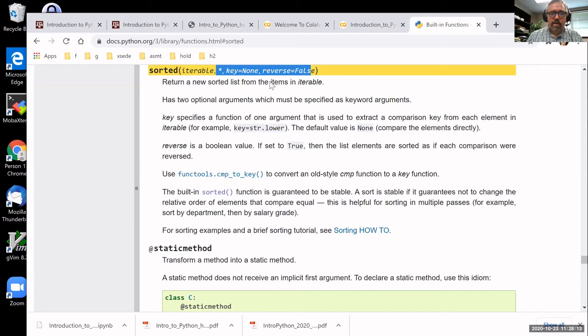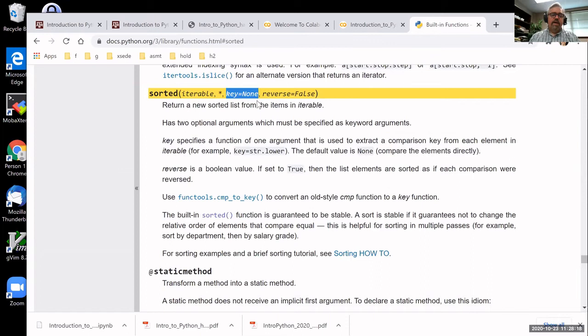But one of the things is we can specify a key to say, okay, I don't want you to just sort them in the most obvious way. I want you to sort them based upon a particular key. Another thing that you can do is I want to sort it in reverse. Okay.